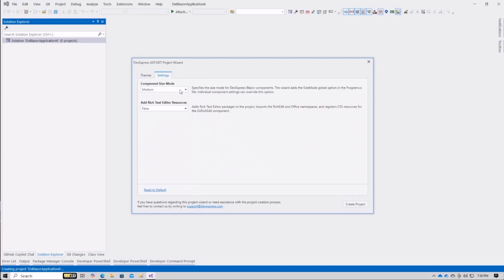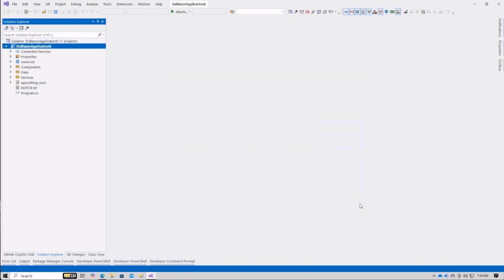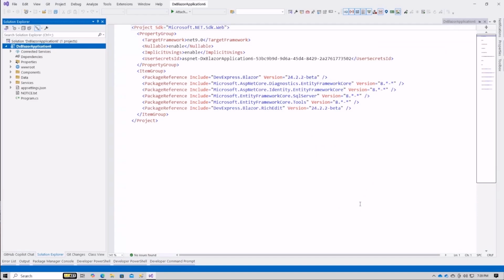And then we have a couple of things here, like the component size mode, which is by default set to medium. And maybe we want to do something with the rich editor. Well, you know what? Let's just set that to true. Why not? And now the application is being scaffolded. Let's see what's been created. And right now, this is using 24.2. Absolutely. And you can see that right here.